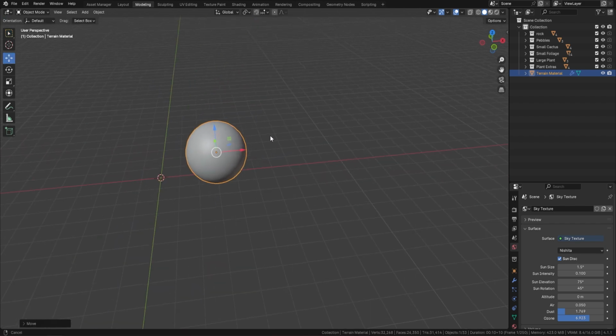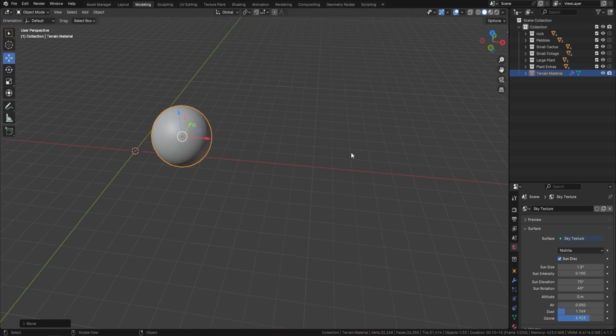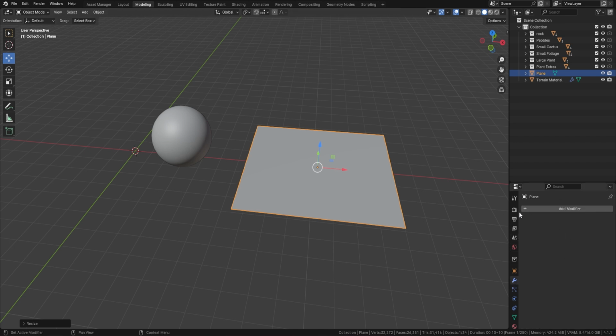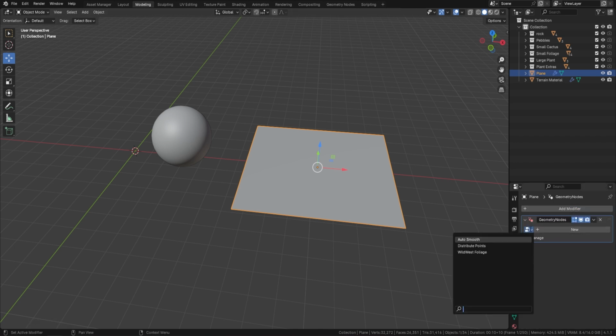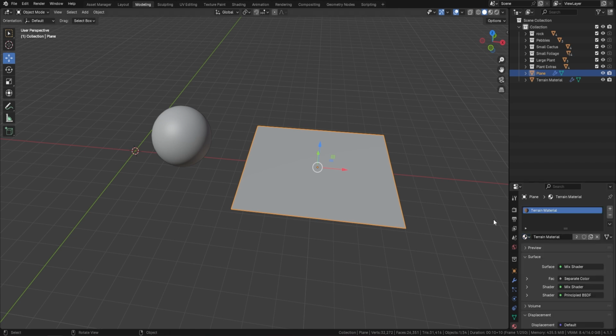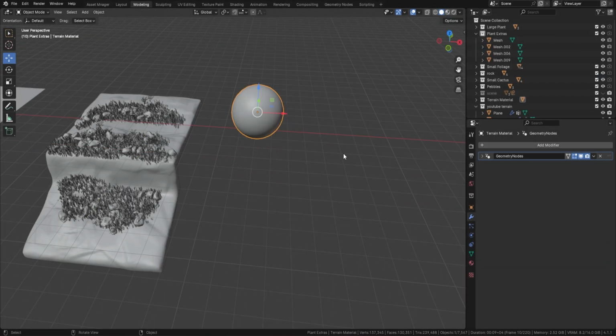What it means as well is that, let's say you had a plane in here, so Shift A, let's bring in a plane. You can see now, if I make this a little bit bigger, coming over, add modifier, geometry node, click the little down arrow, there is our Wild West foliage. If I come over as well to my material, click the little down arrow, here is our terrain material. So you can see everything is in there now, and it's basically copy and paste into your own scene. All right, let's close that down and go back to my old scene.